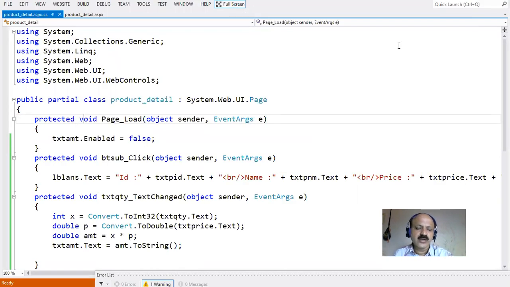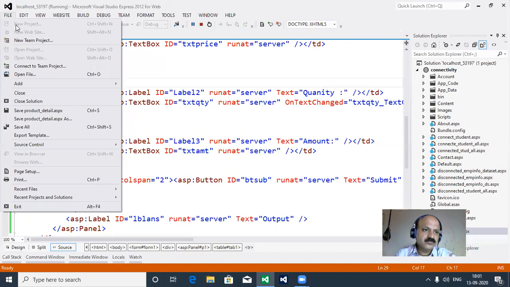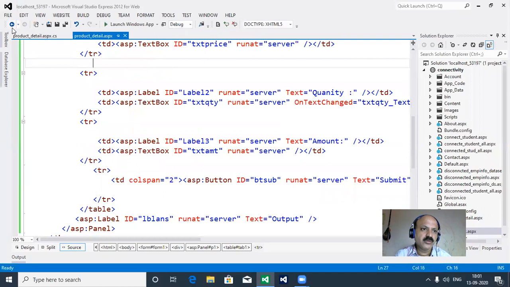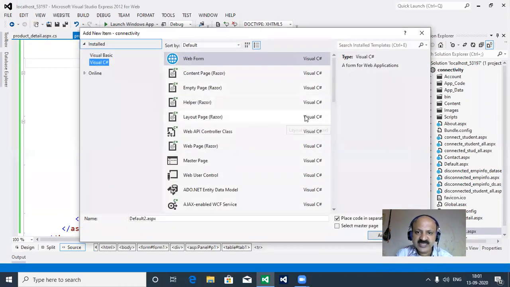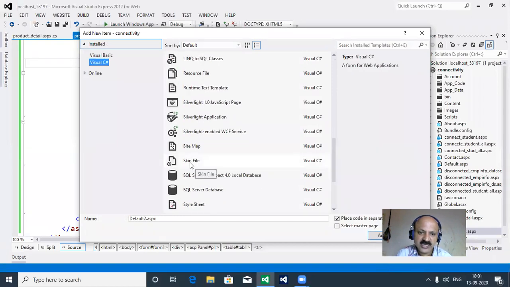So all are perfect. We have printed the first designing and coding complete, and now turn to apply the skin file. How to create the skin file? Yes, so I go to the file menu, and here first stop debugging, and then the file, new file is opened. So from the file menu, how to create the skin file. Okay, so file menu and new file, and then here we can select the skin file at the last, I think. Yes, here is a skin file.